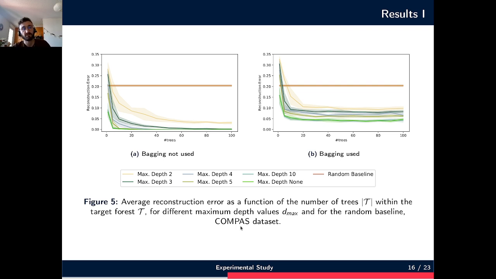Okay, these are the results we obtained for the Compass dataset. The figure on the left corresponds to the simplified case where bootstrap sampling is not used, so it is the first constraint programming model that I showed, and the results on the right correspond to the general model where bootstrap sampling is used.